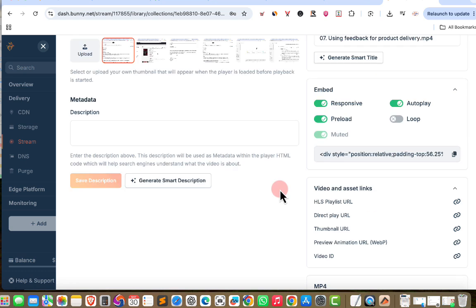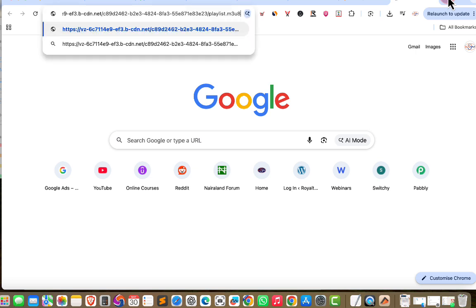Here, I'll click on this copy link, which is the HLS playlist URL. When I click on that, I paste it right here. Now I want to change that. Instead of the playlist you are seeing here, I'll change it to original. I'll just type original and click enter. With this, I will be able to download the original file I uploaded on Bonnet.net.